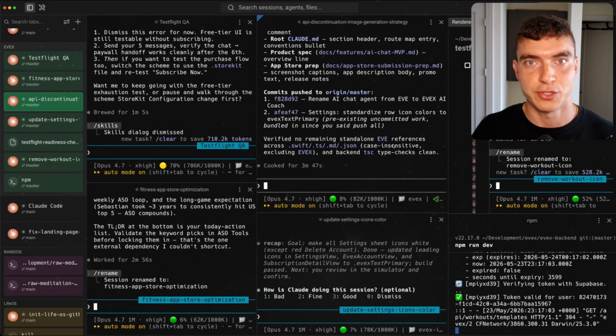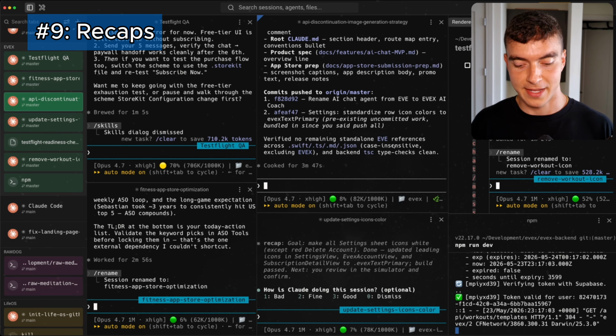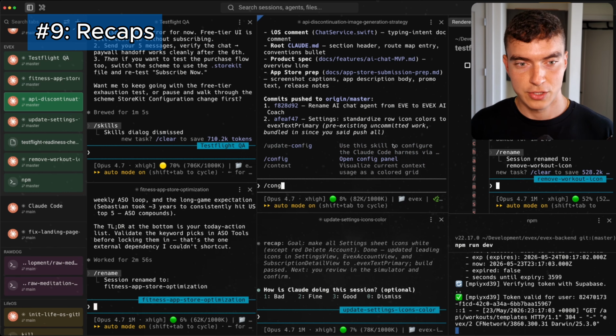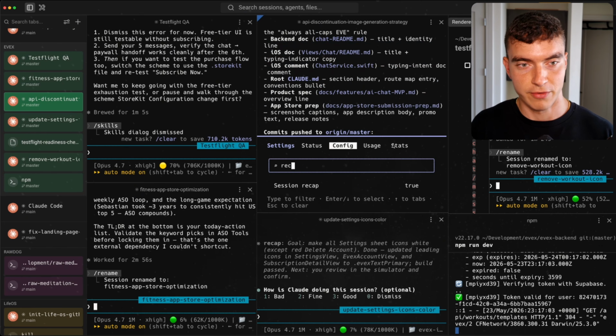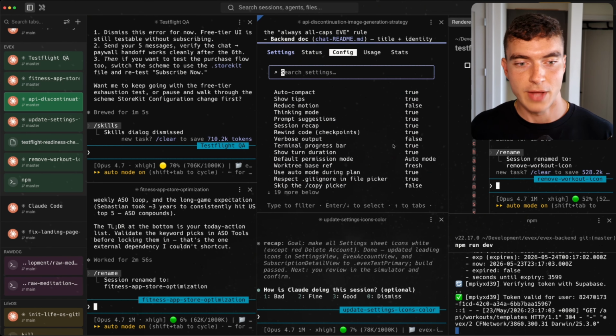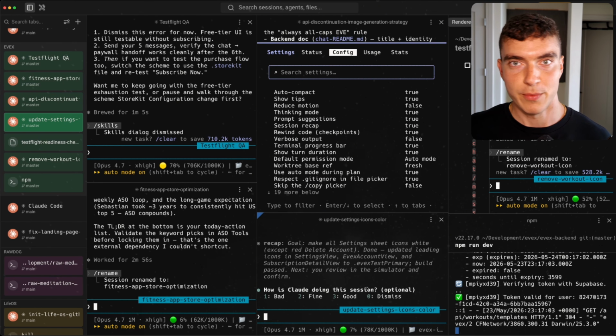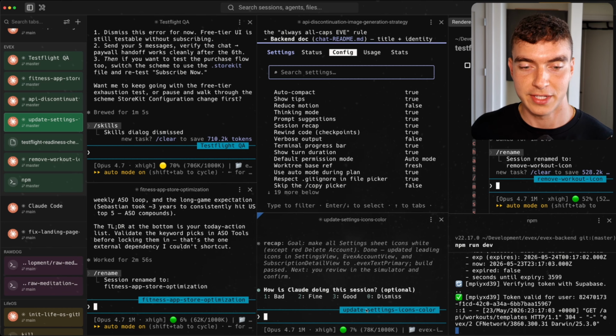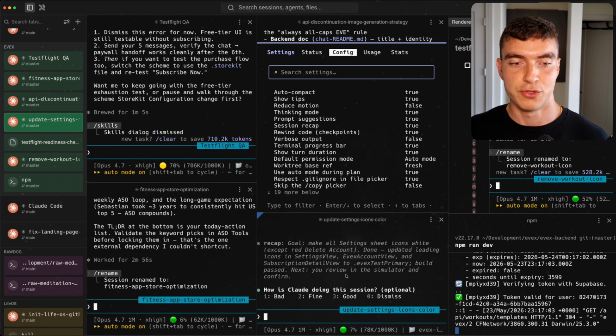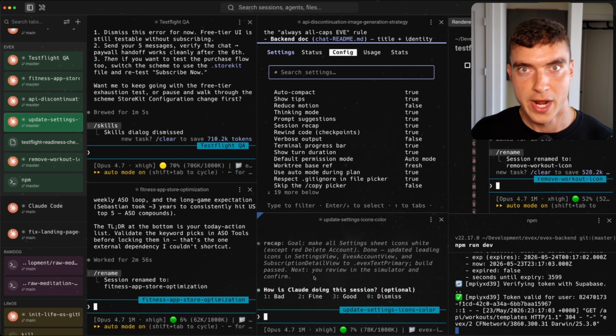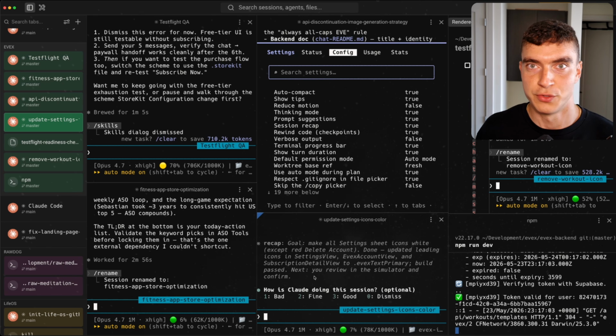Tip number 9 is to turn on recaps. It's the same thing in the slash config. Just go there and there should be a recap thing. Yep, session recap true. So it'll add auto recaps. Goes great with the name plugin we have right here to give, hey, what's this about? And also just a little more detailed view of what's going on. So if I pick up the session after a night's rest, I can easily identify what session's what I was going for.